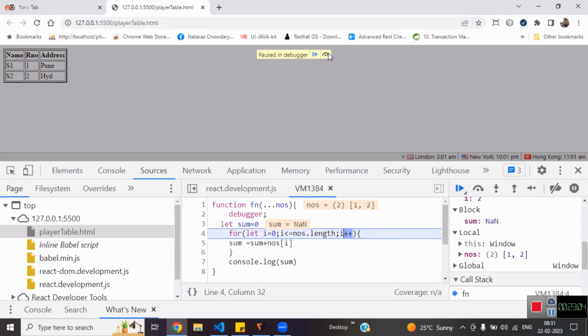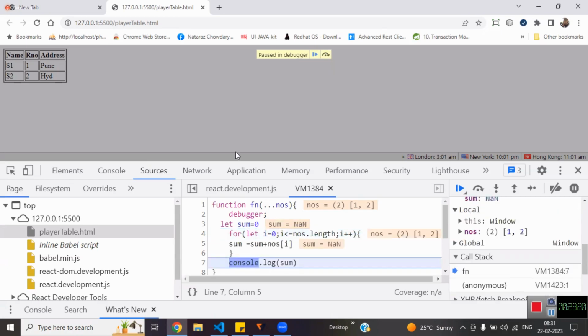Finally, i plus plus is now 3. The i value is 3, the length is 2. 3 less than or equals to 2. Condition failed. So it comes to line number 7. My sum is NaN, not a number. It's printed or not? Got my point? Yes or no?